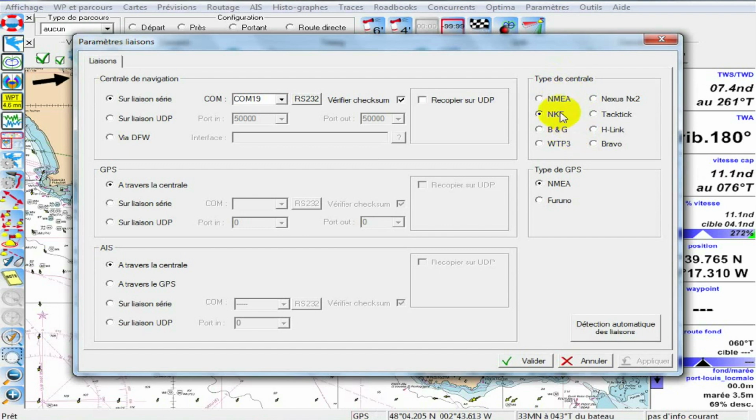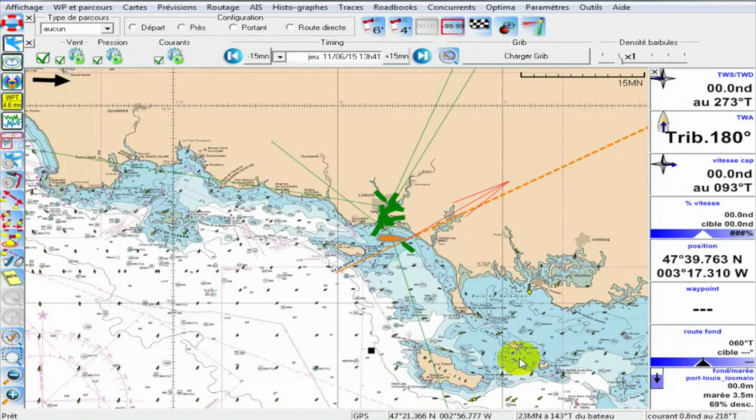So here we have NKE, so I select NKE to ensure that we receive the correct data from our performance instruments. This is a percentage of the polars, for example. Here I confirm the parameters. I can see my position, my boat as it moves, my AIS targets and wind information.